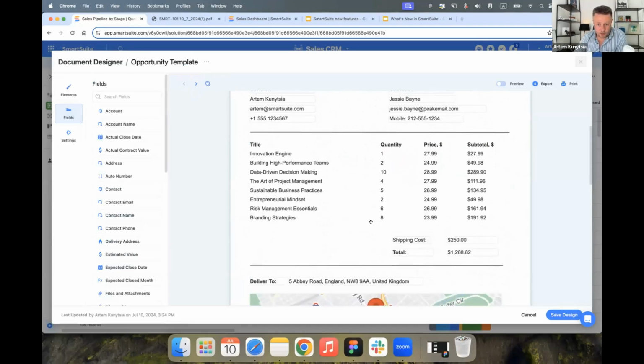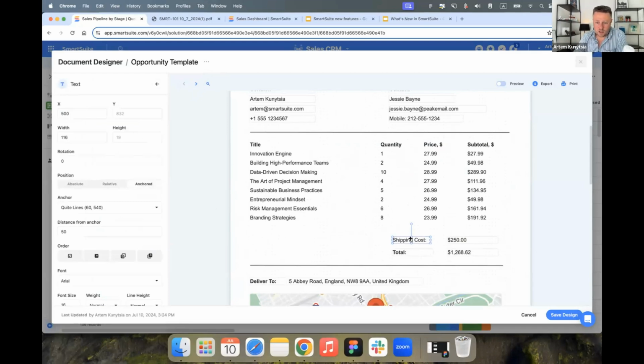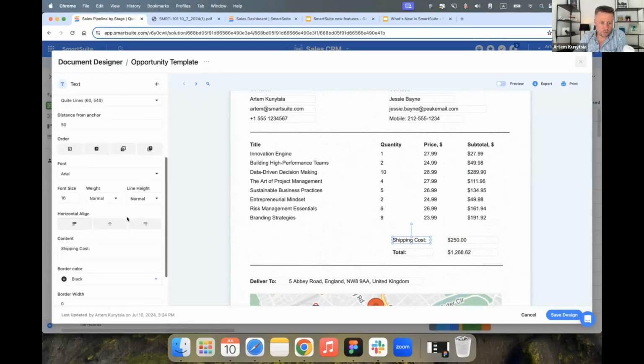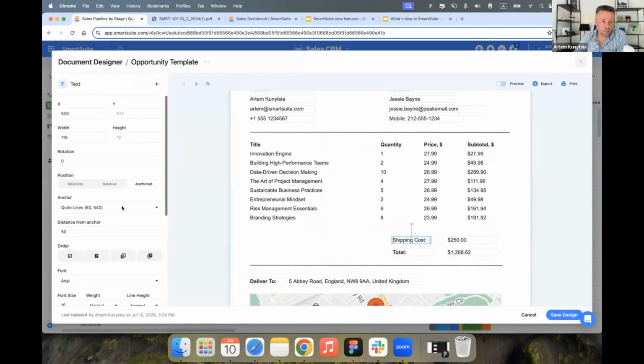So the way to do it right now is to use the new thing called anchoring position. In this case, shipping cost, I want it to be anchored to the field that is displayed above it. So if I click on a field, I will go here to the position. And now we have this new setting. And what we need to do is define the field that this field is anchored to. So in this case, it's quote lines. And we can also define the space between those fields just to make it look better, right?